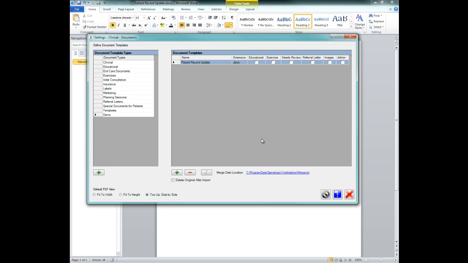It's a pretty simple process. We have a whole bunch of document templates available for you to download from the forum. If you want to create your own, now you know how to go about doing it.